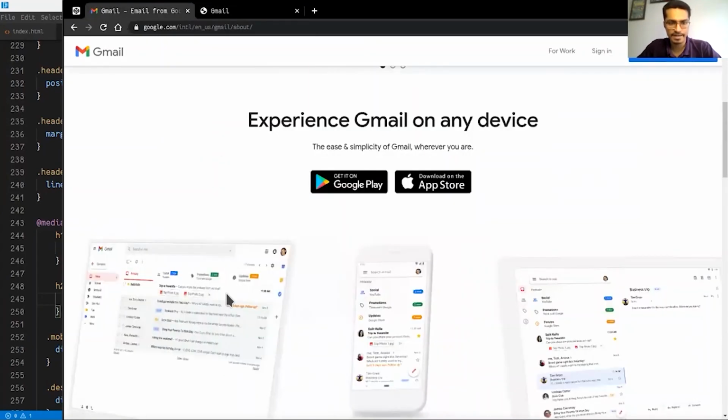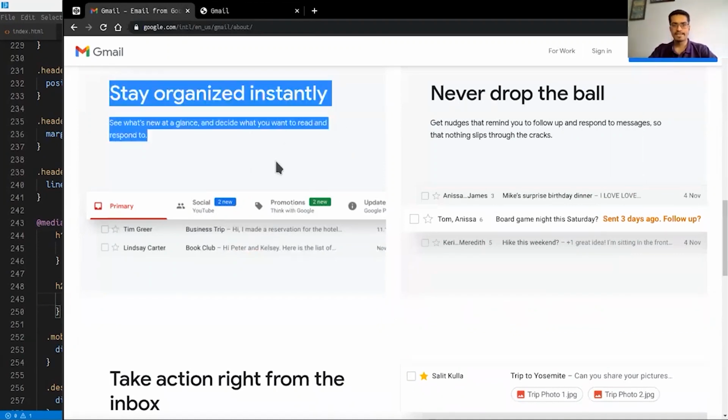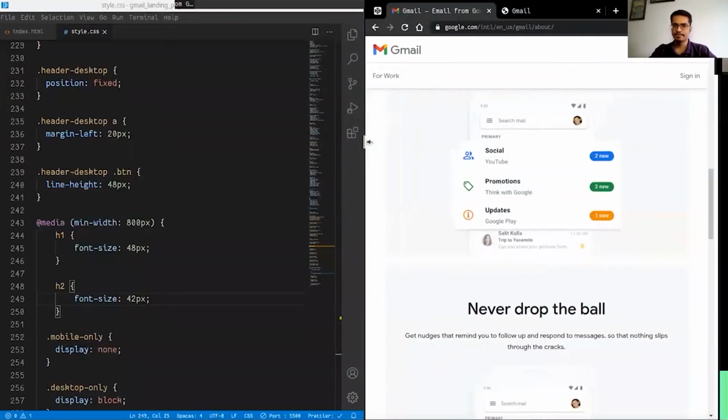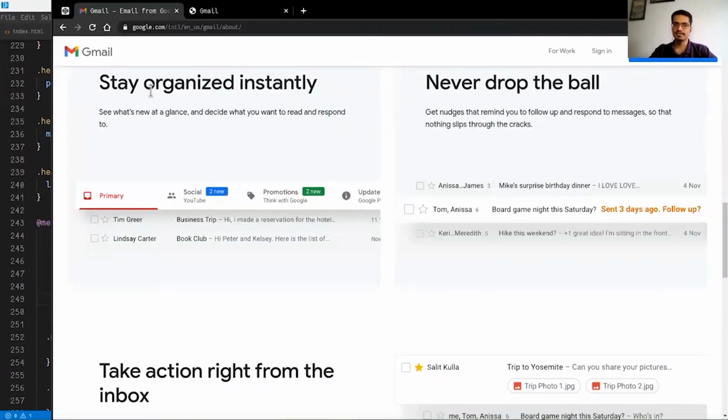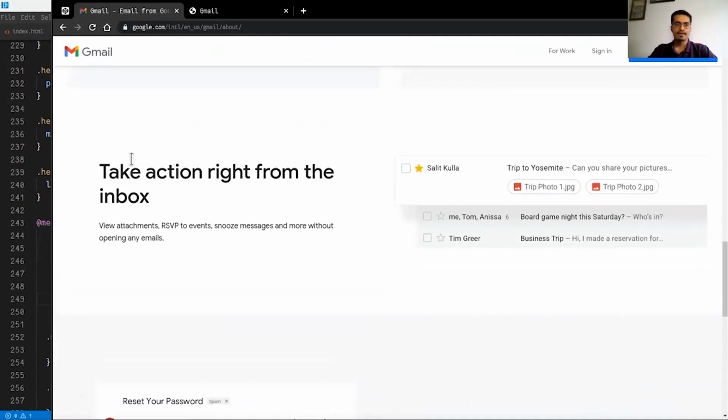The other thing that we probably would want to do is do this, right? Stay organized and never drop the ball. So again, how would you do that? You would make another section with these two guys. When it's on mobile, by default it's hidden, but the minute you cross a certain threshold, this becomes visible, the mobile one becomes invisible, right? So you can obviously do that. This is much easier to do.